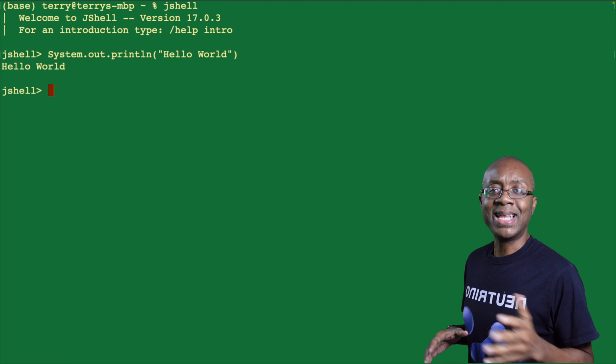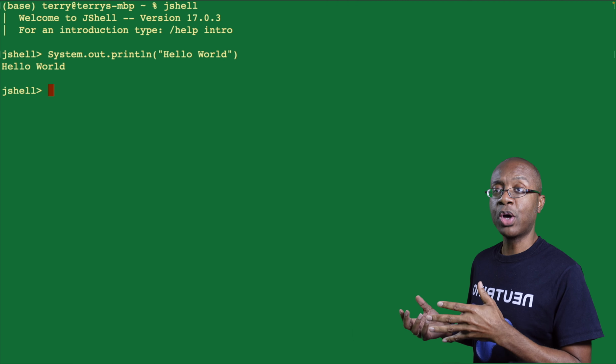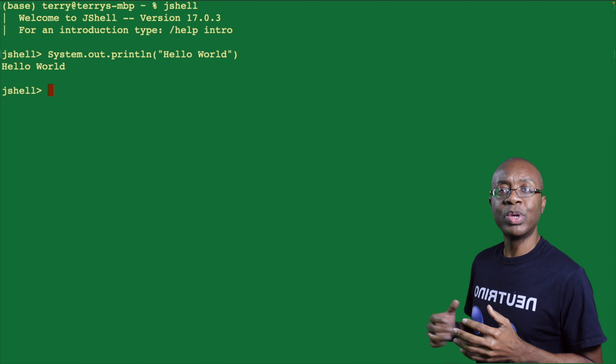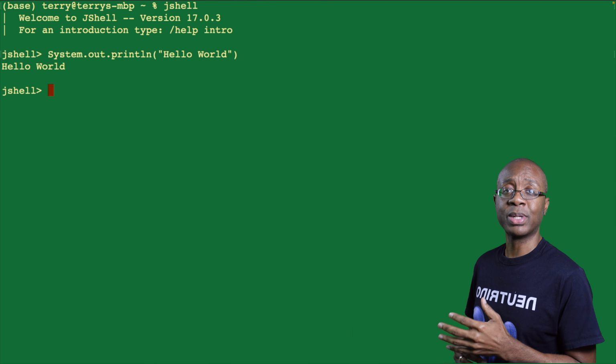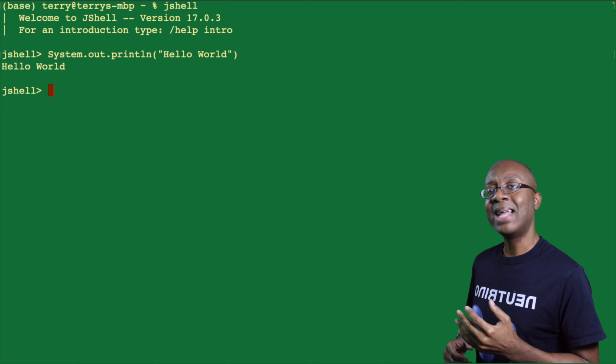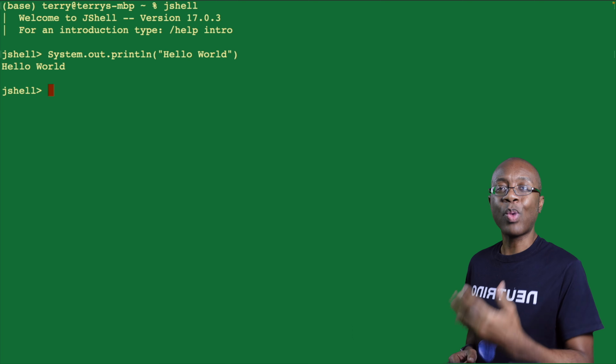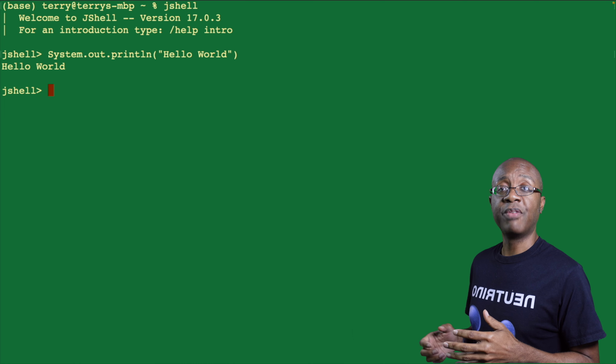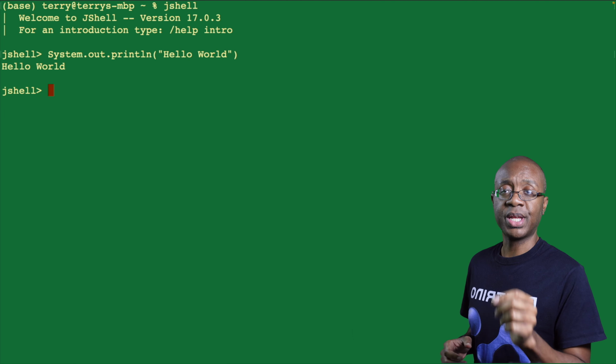So as soon as I hit enter, JShell read my line of code, evaluated it, printed out the results of the evaluation, which in this case resulted in actually printing hello world to the screen, and then went back into a mode where it's waiting for me to enter more code. Those are the steps of the REPL, read, eval, print loop.